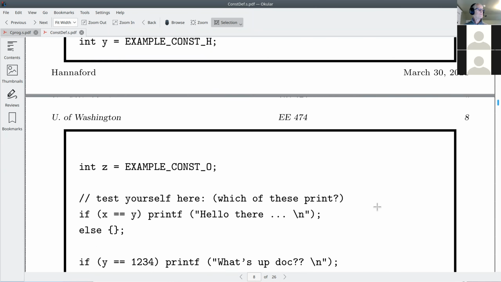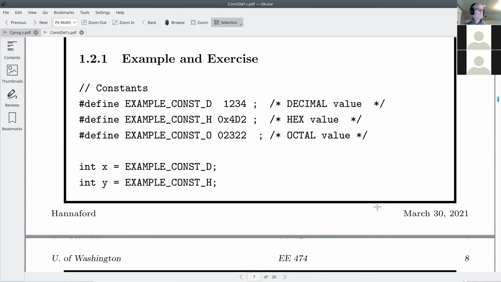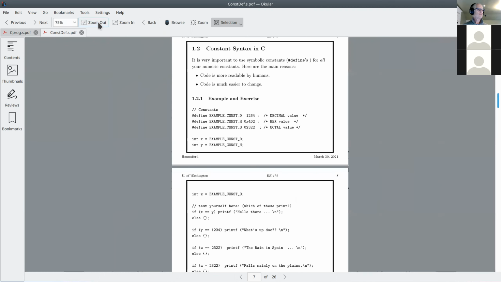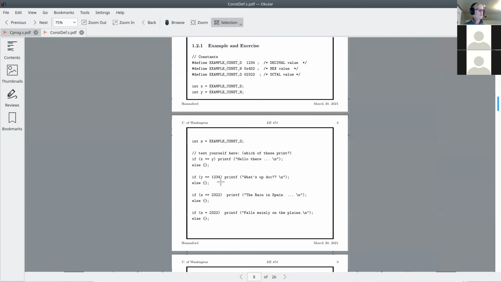Professor, can we scroll up again to see the value of x, y, z? Yep. Thank you. Also, these slides are on Canvas right now. Maybe I can do a little more magnification. That's better, huh? A little less magnification.